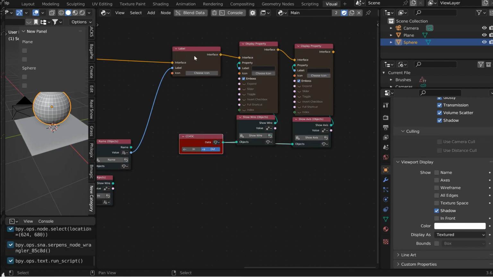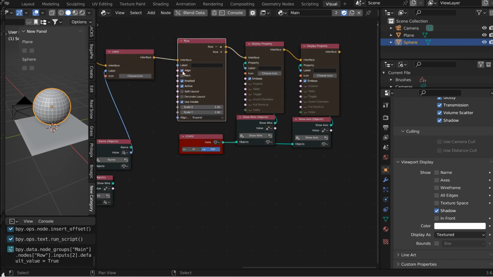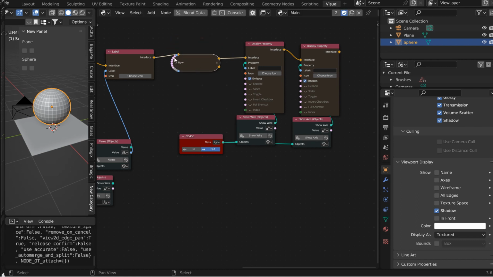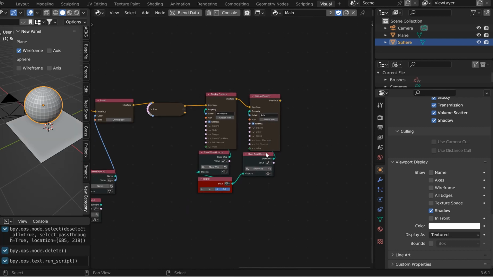Now, this doesn't look good, so what we'll do, we'll throw these on a row. Click the align button and drop this in, and names will show up here. So this one is wire, so we can just call it wireframe. And the second one is axis. So we'll just call that one axis. And what I want to do is I want to turn this into more of a button. And that's actually pretty easy to do.